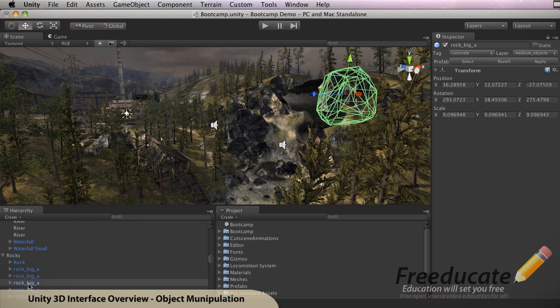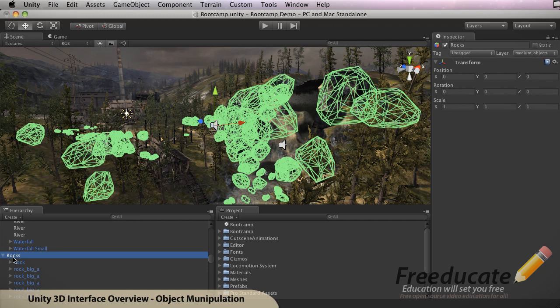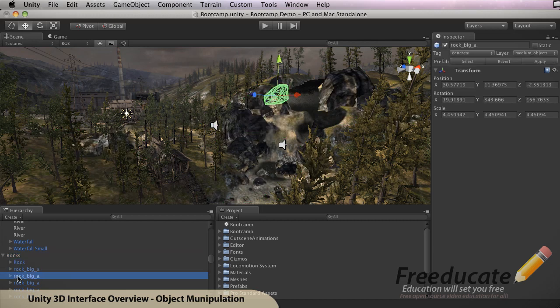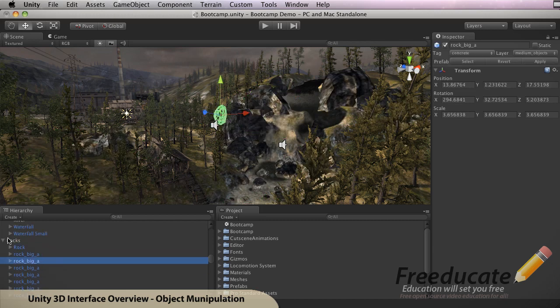Now, the way the hierarchy works, it's a parent to child relationship. If we select everything in the group, you notice we selected all the rocks. Or you can come in here and select individual rocks, because right now this group of rocks is a parent to all these child rocks. Nothing really crazy about that.